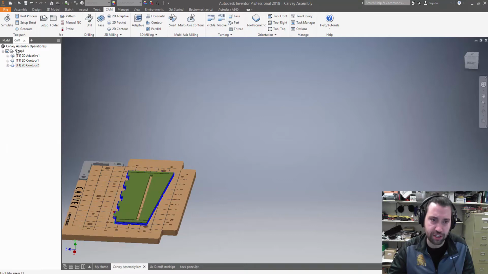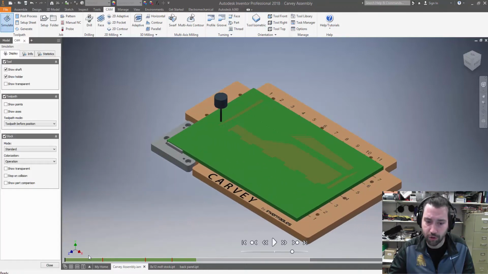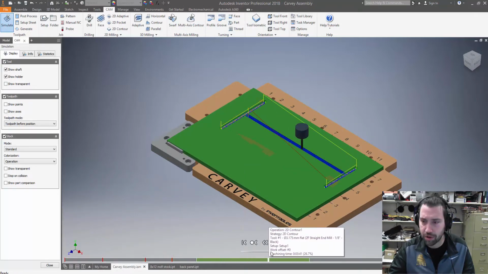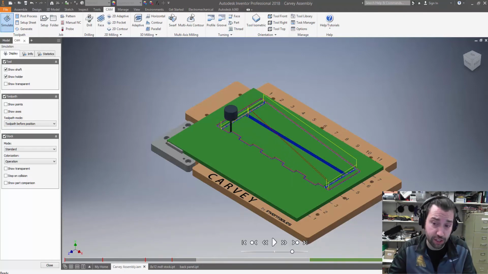It'll take a second to generate, and then we can go back one more time. You can simulate each of these individual operations, or if you click on the setup and simulate, it gives us that whole full view of all the operations. So we could quickly scrub through. After we do that middle section, we can see it's tracing the outer contours several times. This should be a key check for us, right?